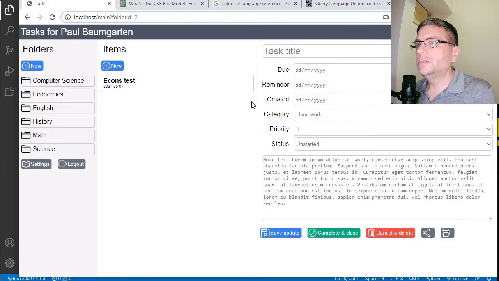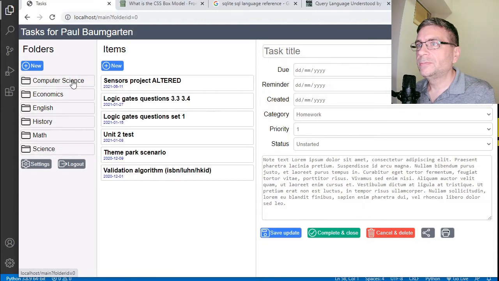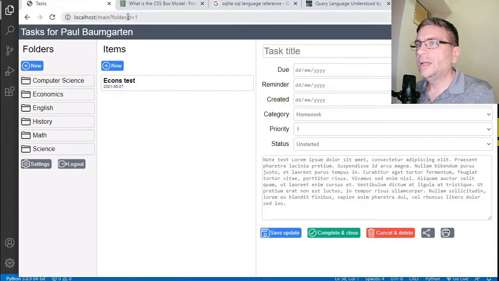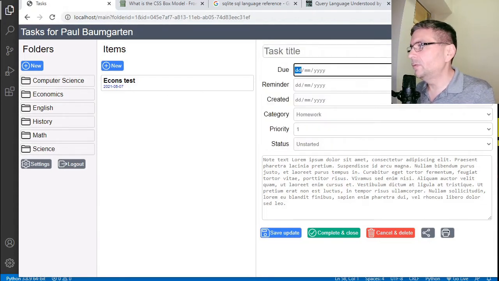And so now to refresh, all right, folder ID is 2, folder ID is 1, folder ID is 0, and that is working very nicely. All right, and so it's as simple as that to read it. So now let's make it so when I click on an item, it updates all of these as well.